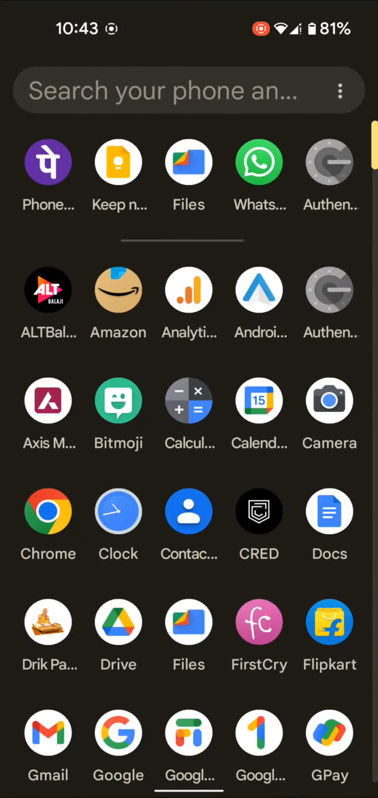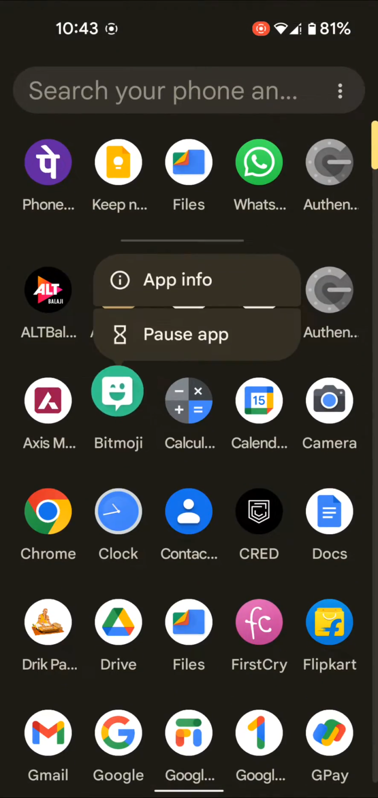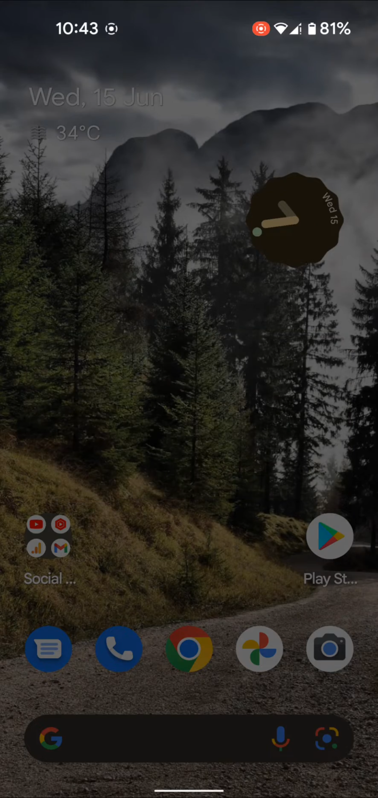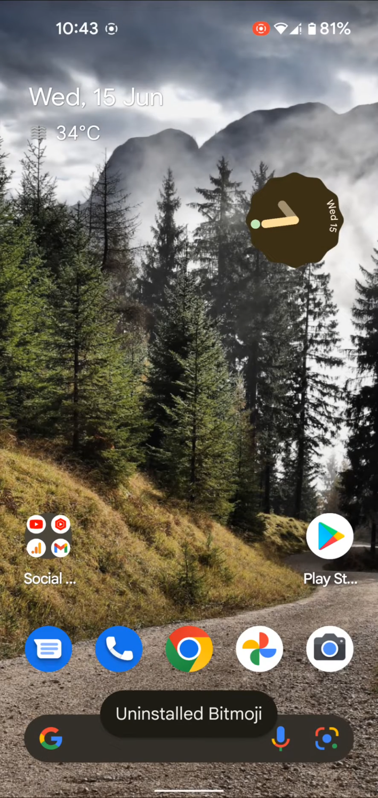Also, long press the app and move it to Uninstall at the top of the screen. Tap on OK to uninstall the app on your device. You can see the app is uninstalled from your device. It's quite easy to delete or uninstall apps on your Android device.